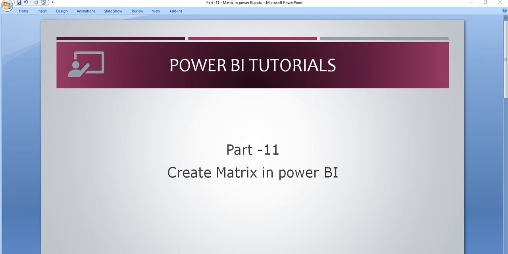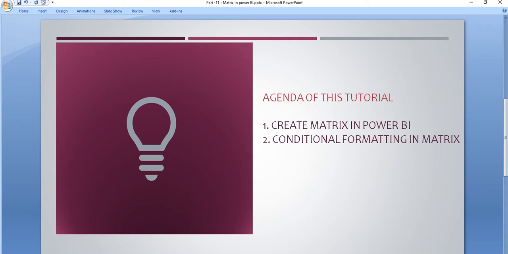In this tutorial, we will create a matrix in Power BI. In the previous tutorial, we created tables in Power BI and saw how to do the formatting and how to utilize the table. Similar to that, we will create the matrix in this tutorial and do the formatting and the conditional formatting on this matrix, and we will see how a matrix works in Power BI. So that is the only agenda: we will create the matrix, then we will do the conditional formatting over the matrix. So let's go to the Power BI desktop application.